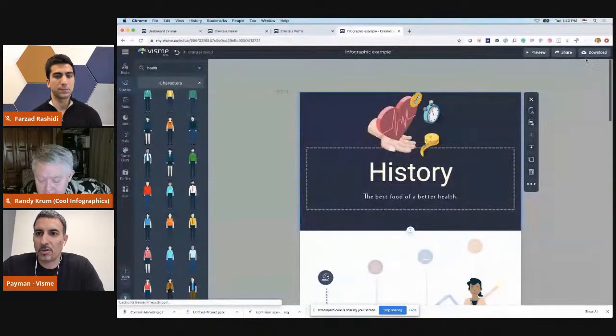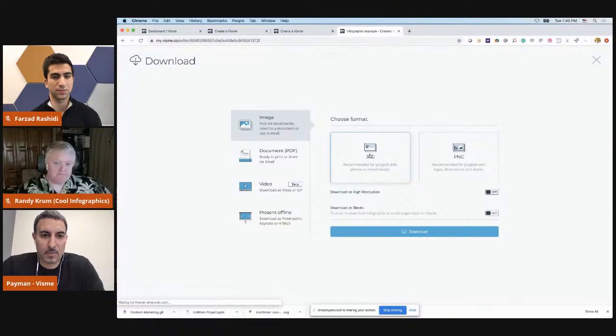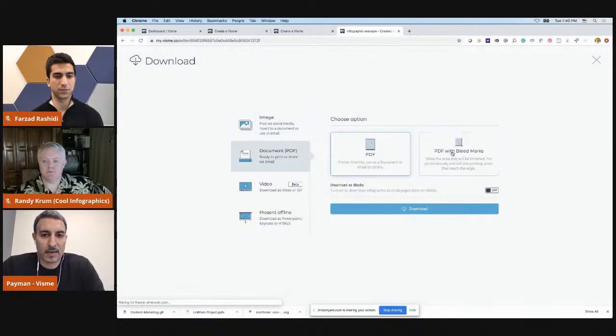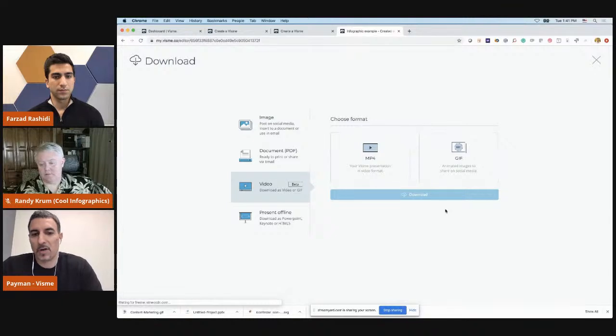Last but not least, you can also go in and download it. So you can download as an image. You can also download as a PDF. Of course, the animation effects won't come through. And now we have it as video. Of course, for infographics, they're very tall. We don't provide you a video format unless it's a very short infographic.